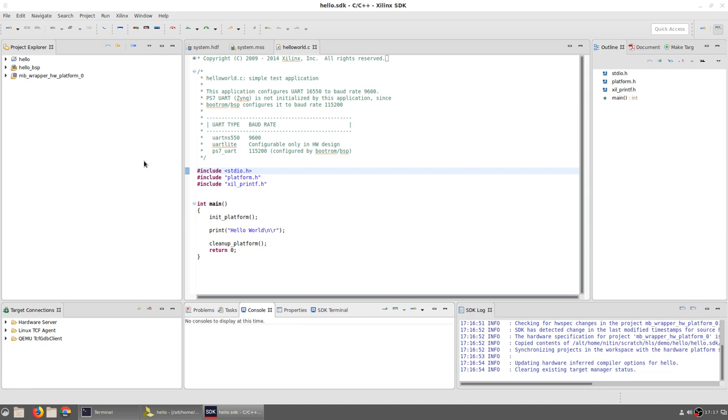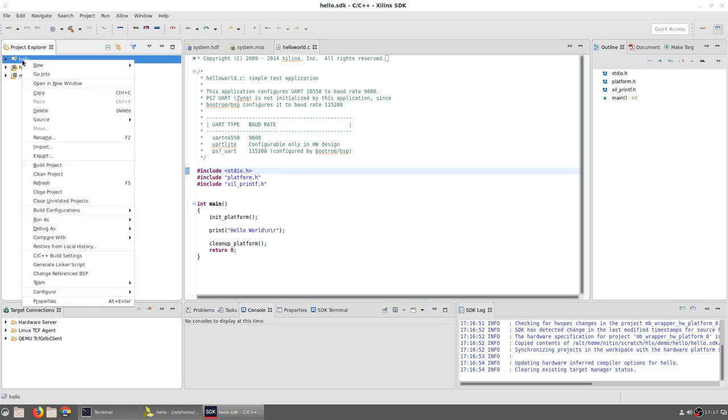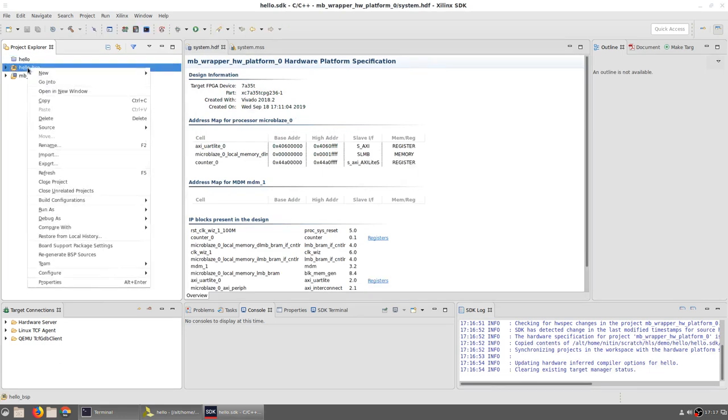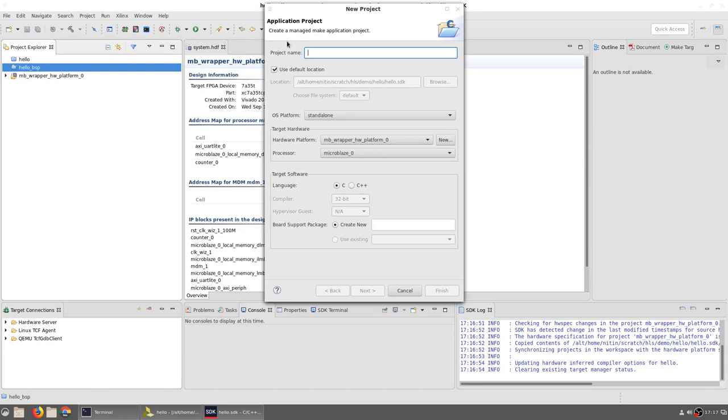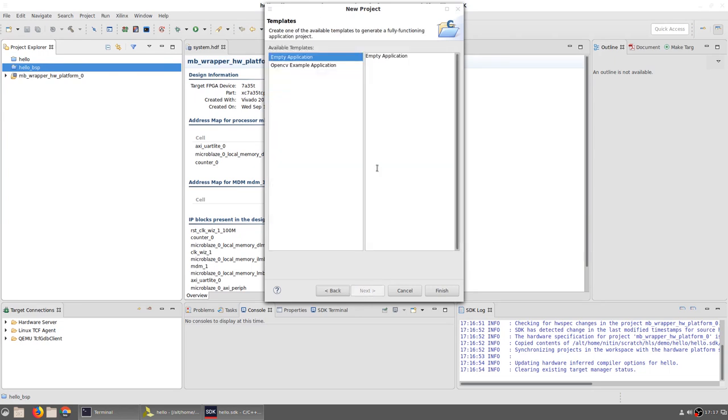Since we are trying to evaluate the counter project, we actually need to create a new BSP as well as new source code. So what I'm going to do is go ahead and close the old projects that we had here, and start a new application project. I'll call this perf counter, just to say that it's a test for the performance counter. Once again, the OS is standalone, hardware platform and processor same as before. In this case, I'm going to select the C++ language. This is because it will help us later when we want to also evaluate the timing required for the FFT module. Start with an empty application, so we can just go ahead and create, click on finish.